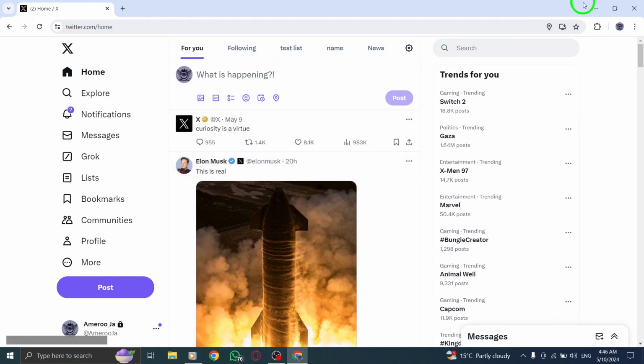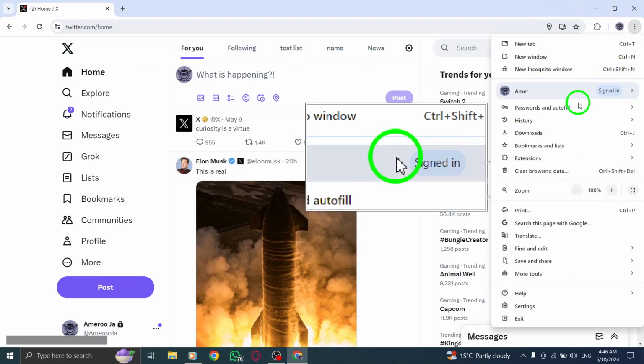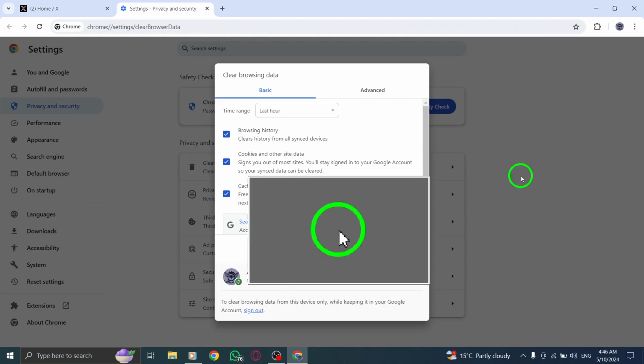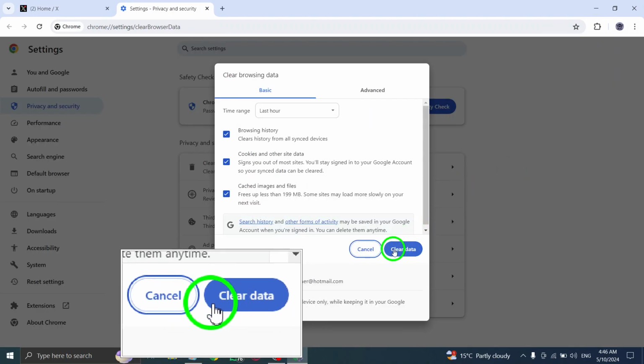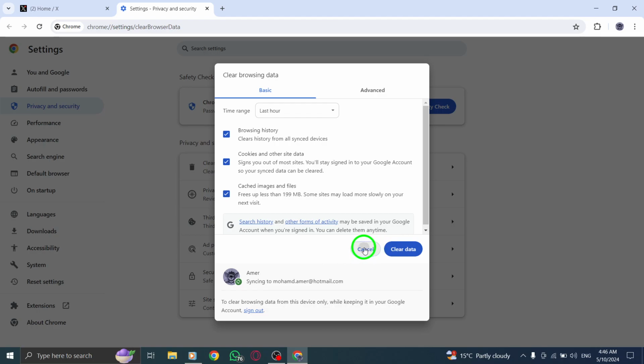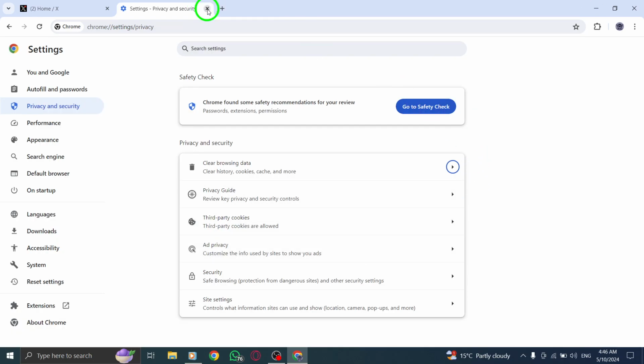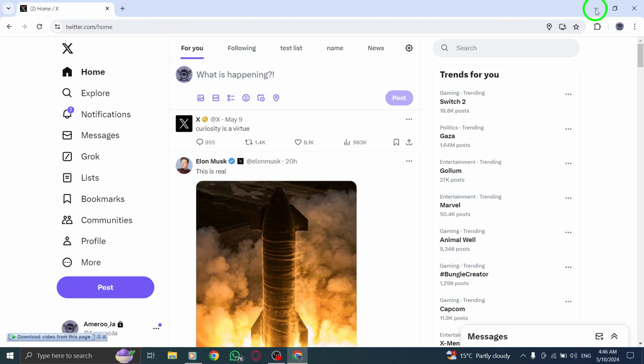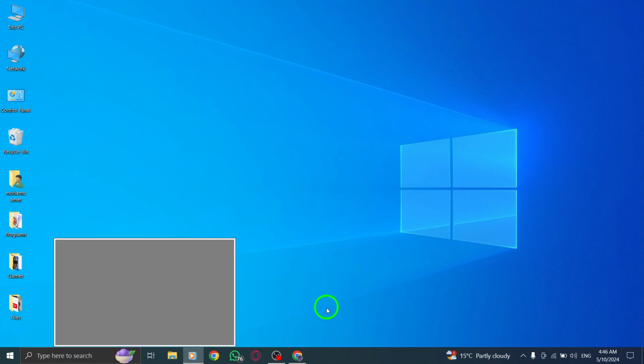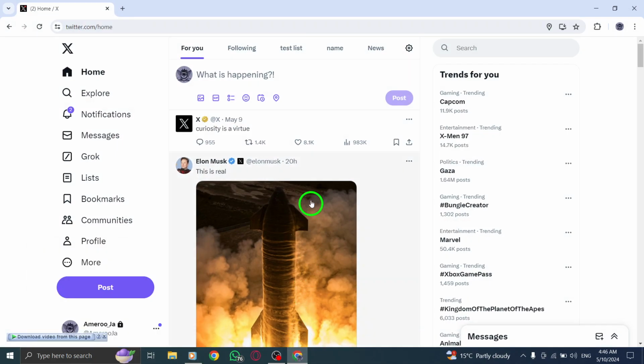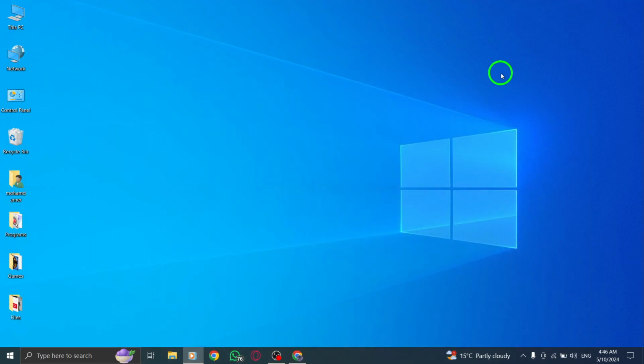Next, try clearing your browser cache and cookies. Visit your browser's support website for detailed instructions on how to clear the cache and cookies, as this can often improve the camera performance on Twitter. If the problem persists, log out of Twitter desktop and log back in. This simple step can sometimes reset any temporary glitches affecting the camera.